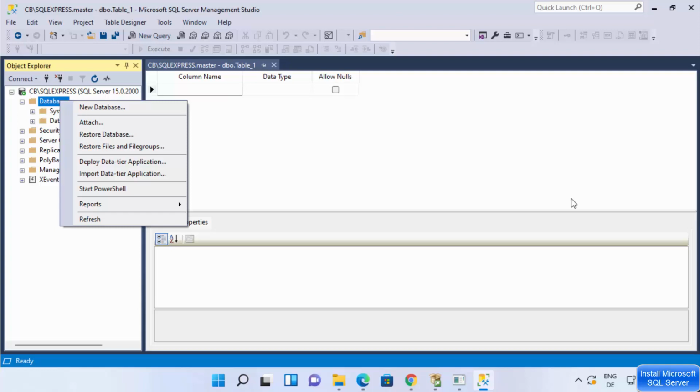So this is how you can download and install SQL Server with SQL Server Management Studio.